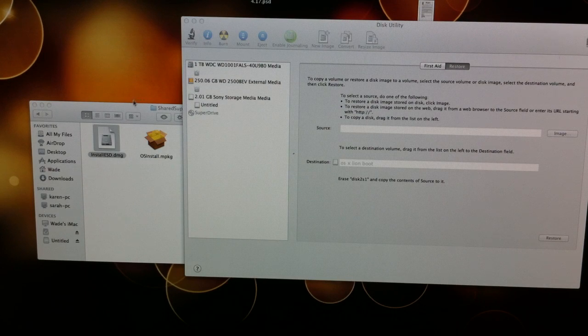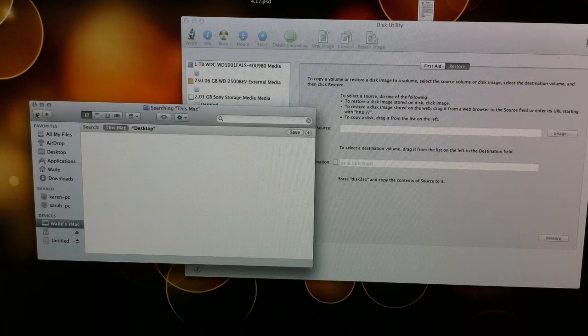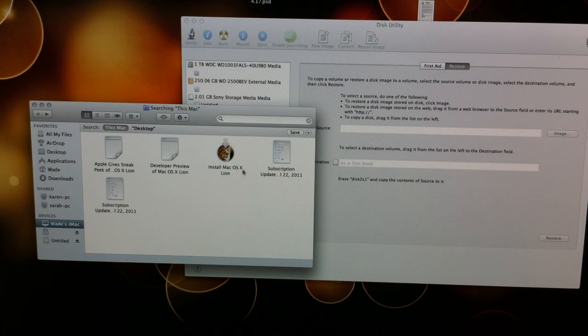You're going to need to have the OS X install package, which looks like this. Go ahead and find it in your Finder, search for it, and have it open in a Finder window off to the side, because we're going to need it here in just a minute.